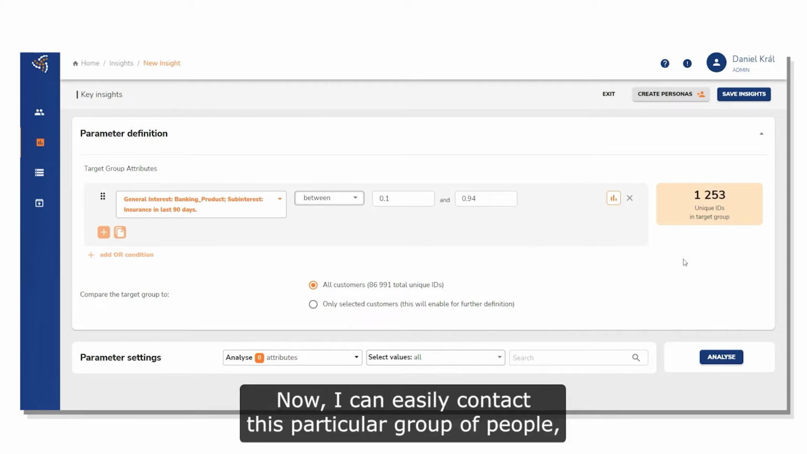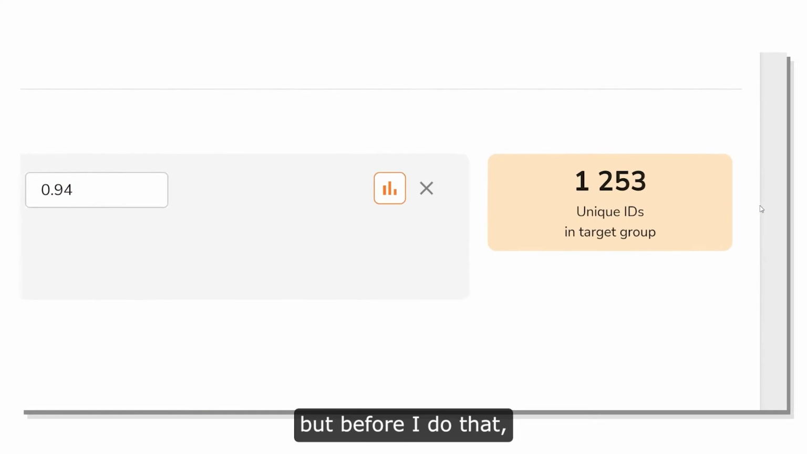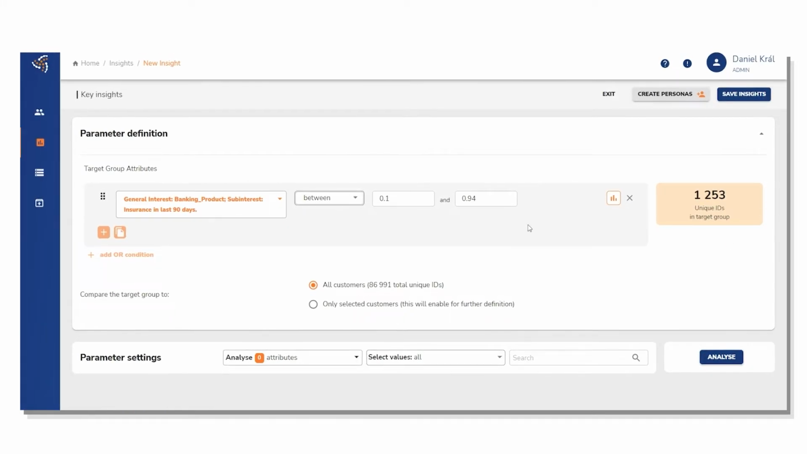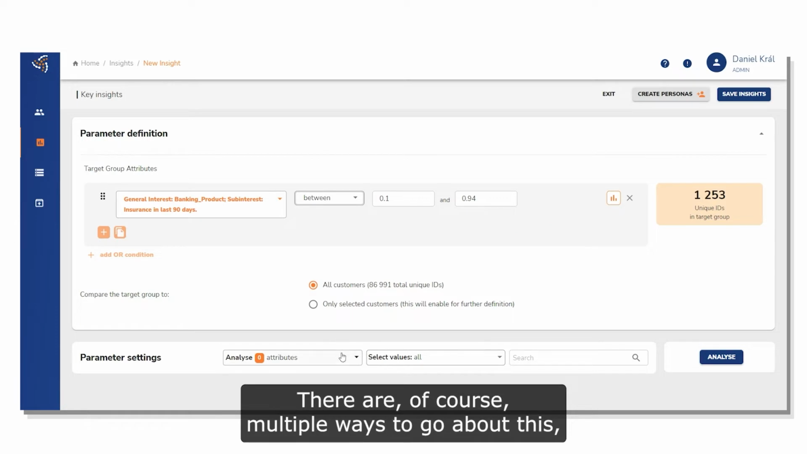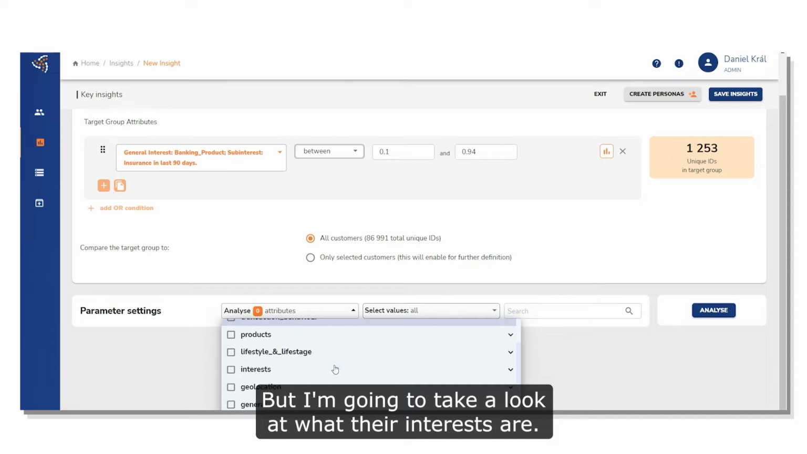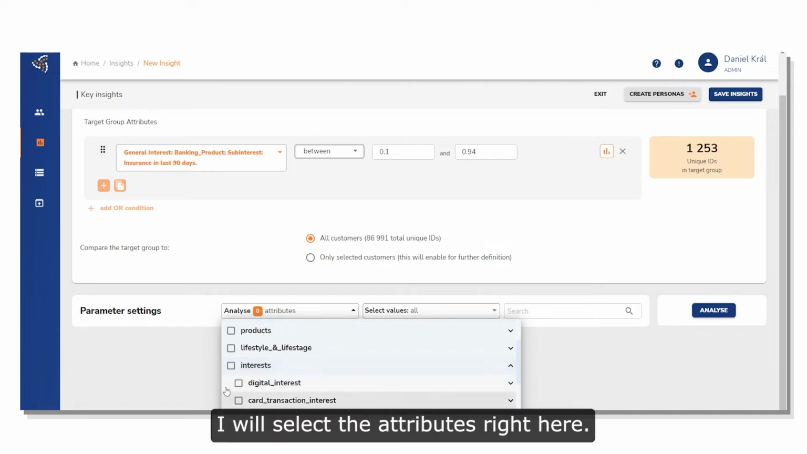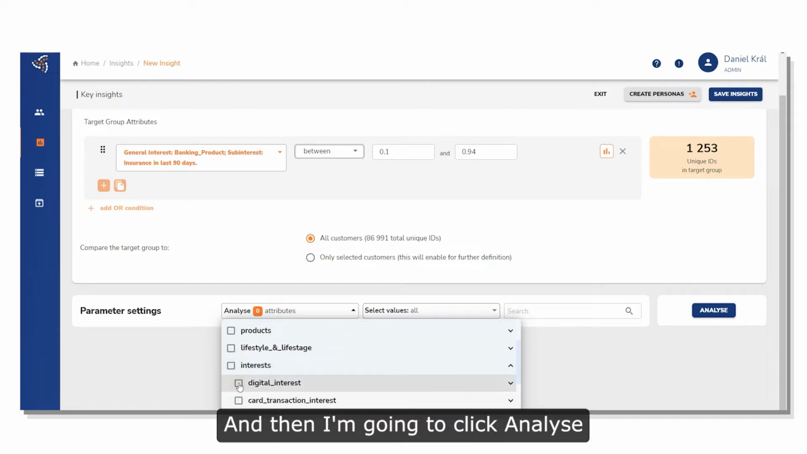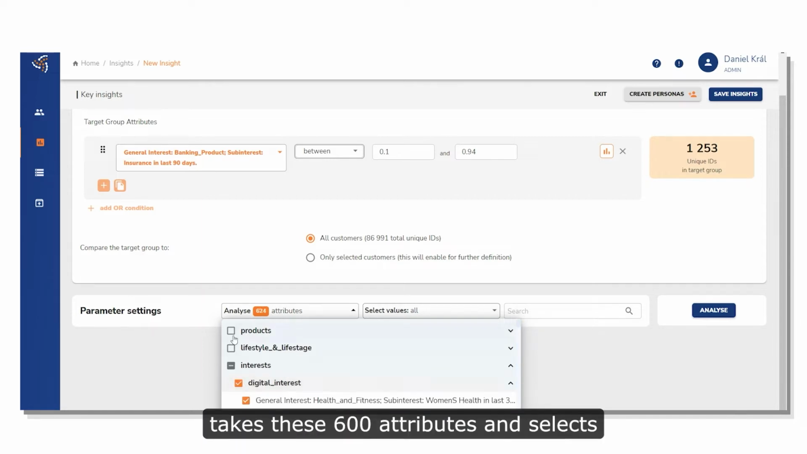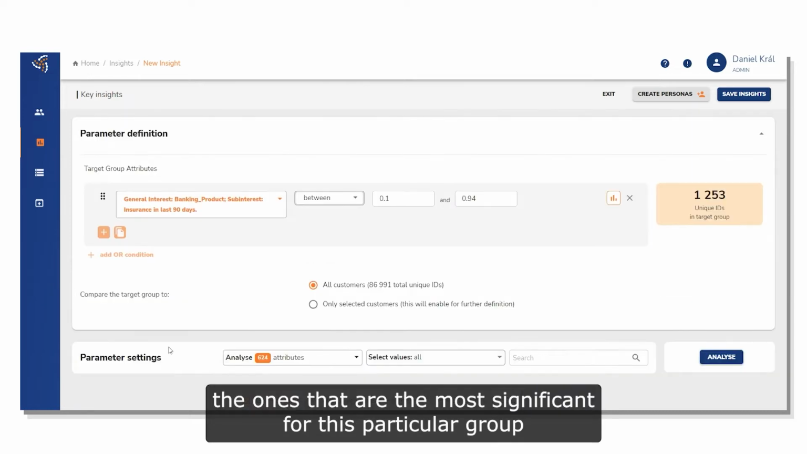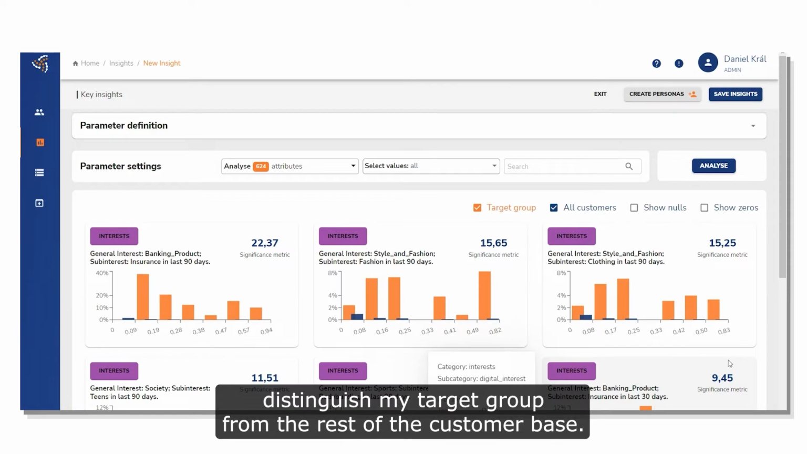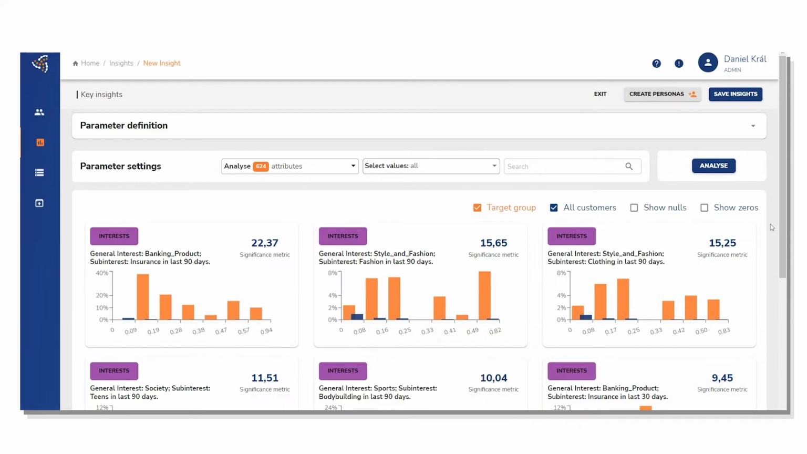Now I can easily contact this particular group of people, but before I do that, I want to get to know them a little bit better so I can personalize the campaign. There are of course multiple ways to go about this since we have thousands of attributes for each customer, but I'm gonna take a look at what their interests are. I'll select the attributes right here, and then I'm gonna click Analyze. Now, the artificial intelligence underneath takes these 600 attributes and selects the ones that are the most significant for this particular group. That way I'll know what attributes distinguish my target group from the rest of the customer base.